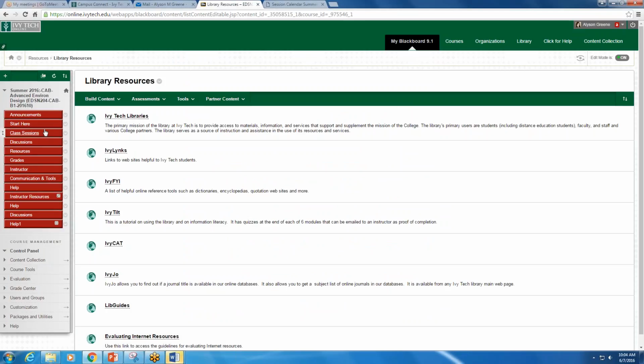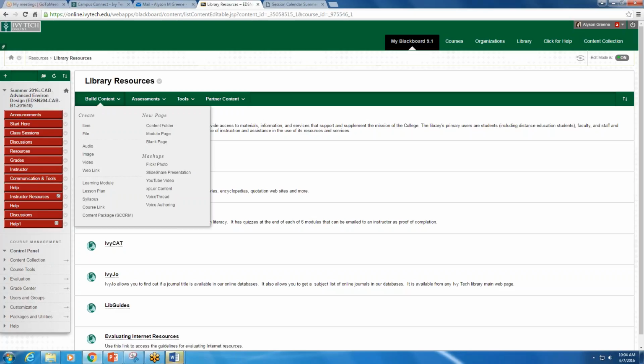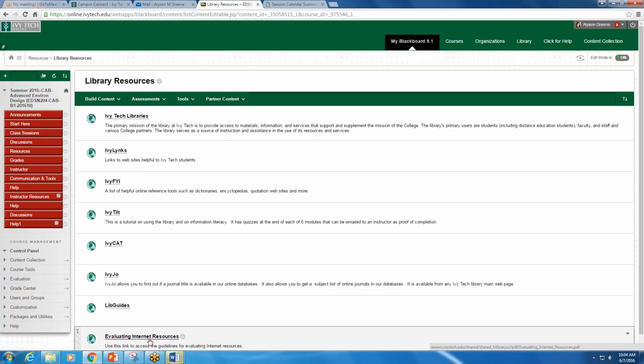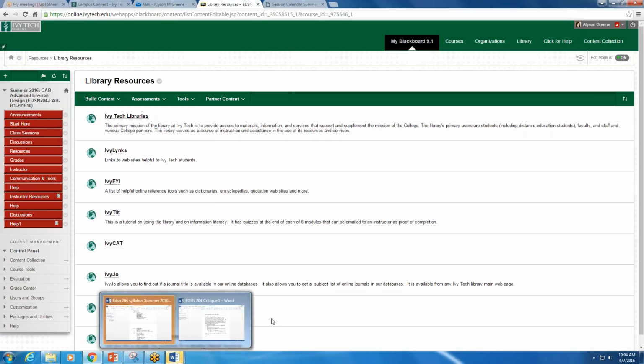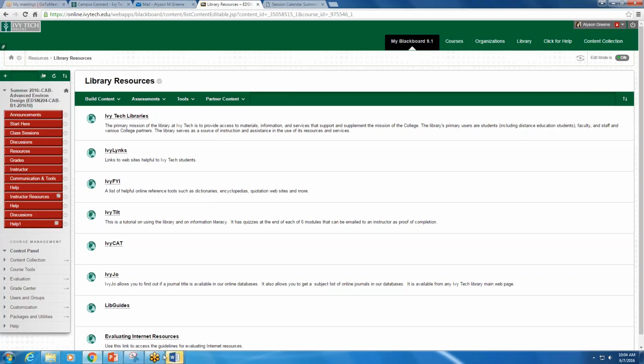So again, that's under resources, and then library resources, and evaluating internet resources. All right. So that's looking at just the resources as it pertains to your research.